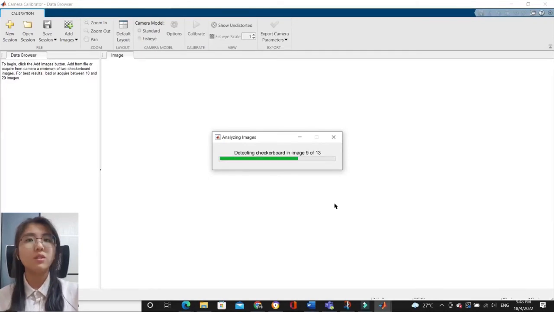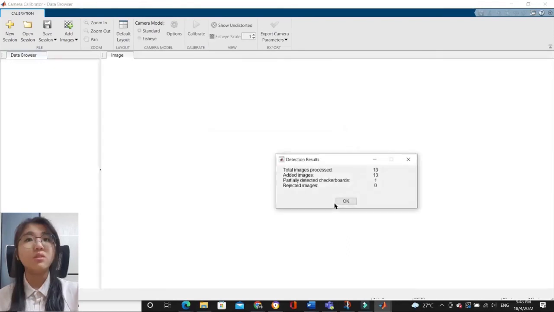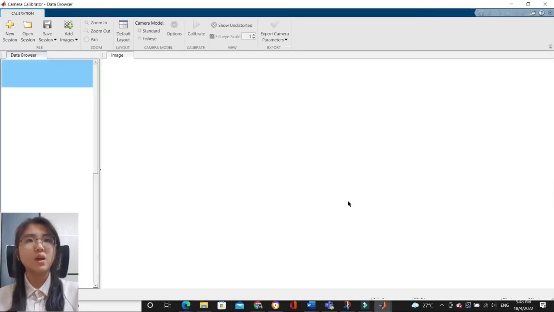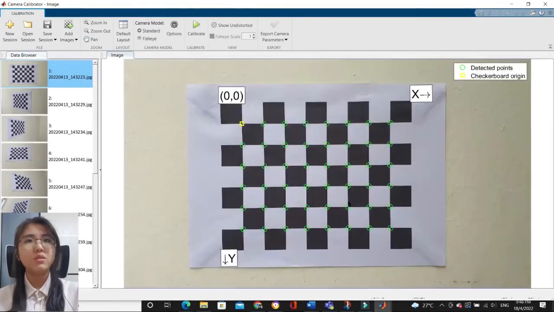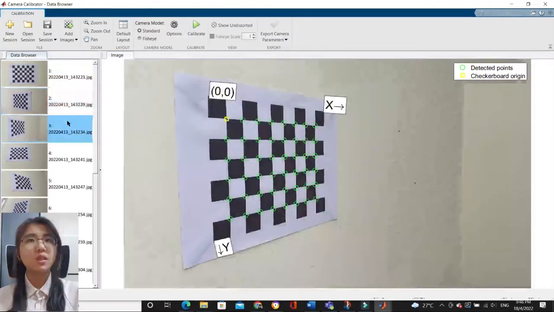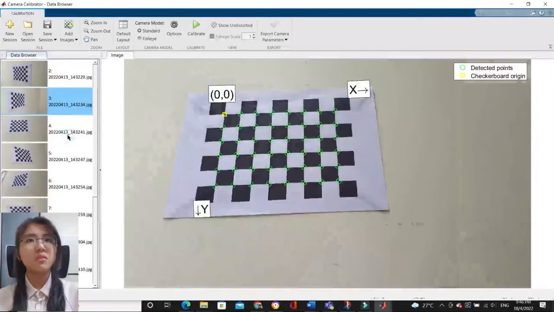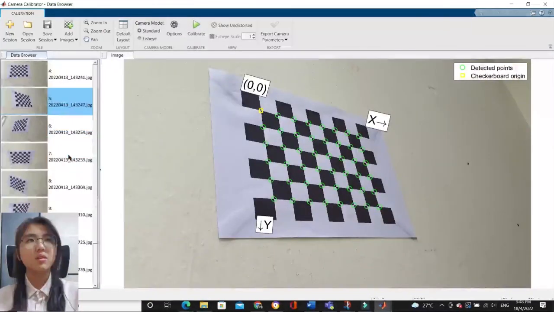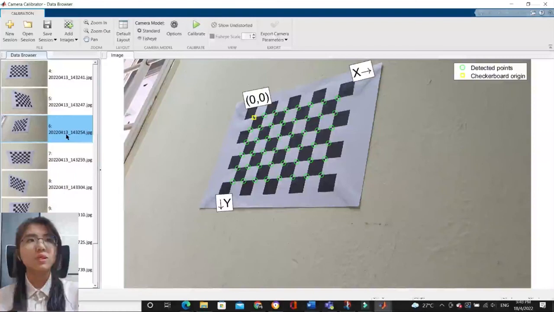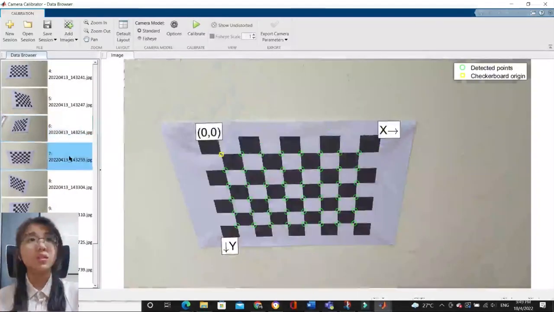Then we will wait for it to finish loading, where we can see whether our image is suitable or being rejected. Here we can see that we do have one partially detected but still acceptable to be used for the calibration. So here are the images that we've uploaded before the calibration. You can see that there are a total of 13 images that I have said previously.